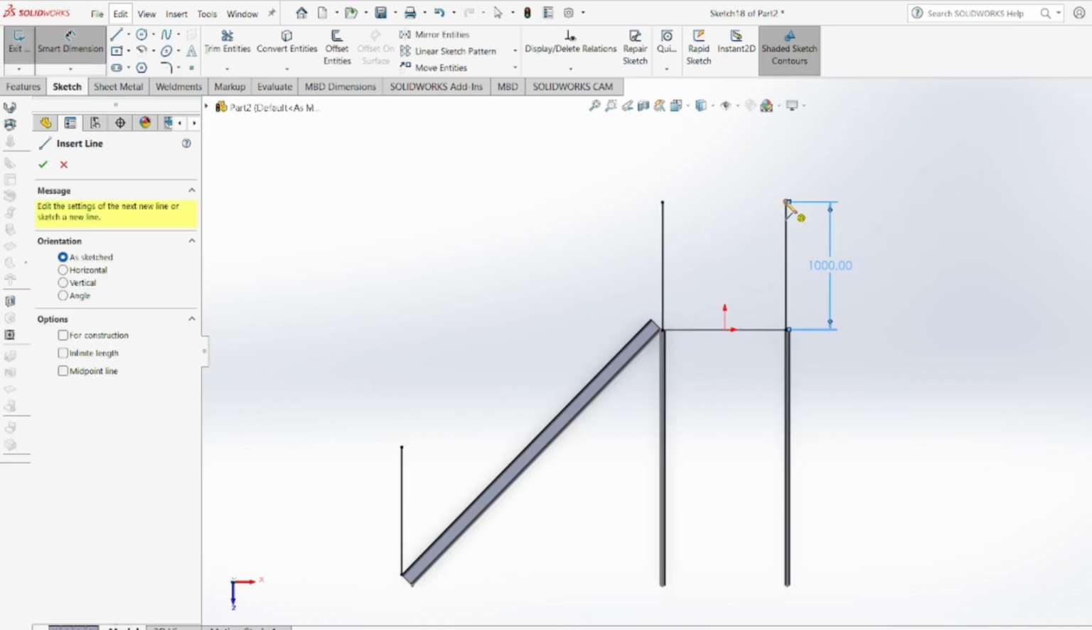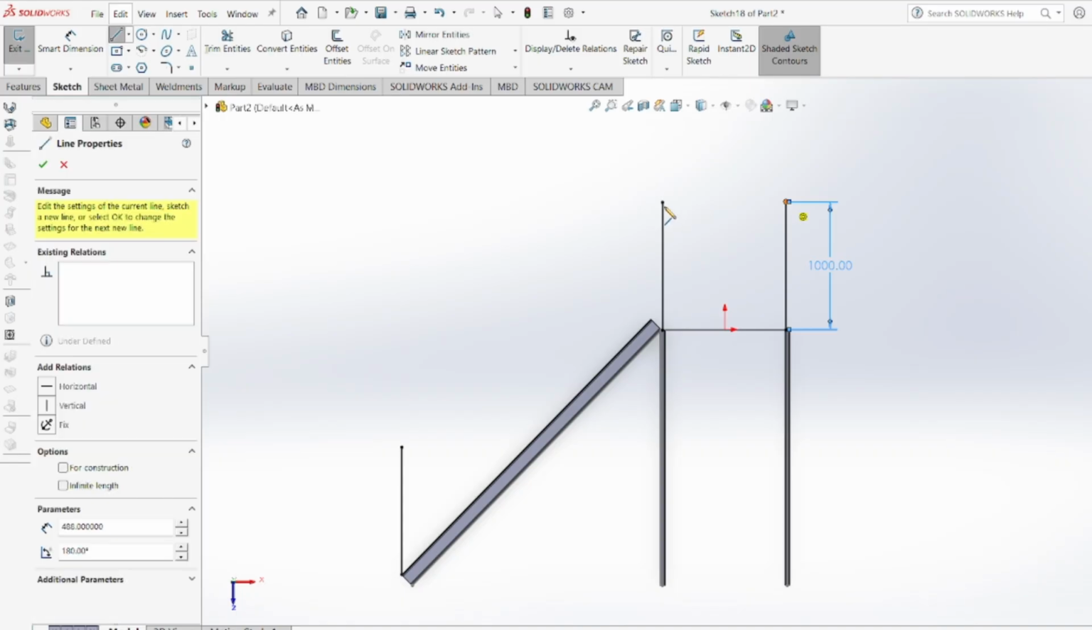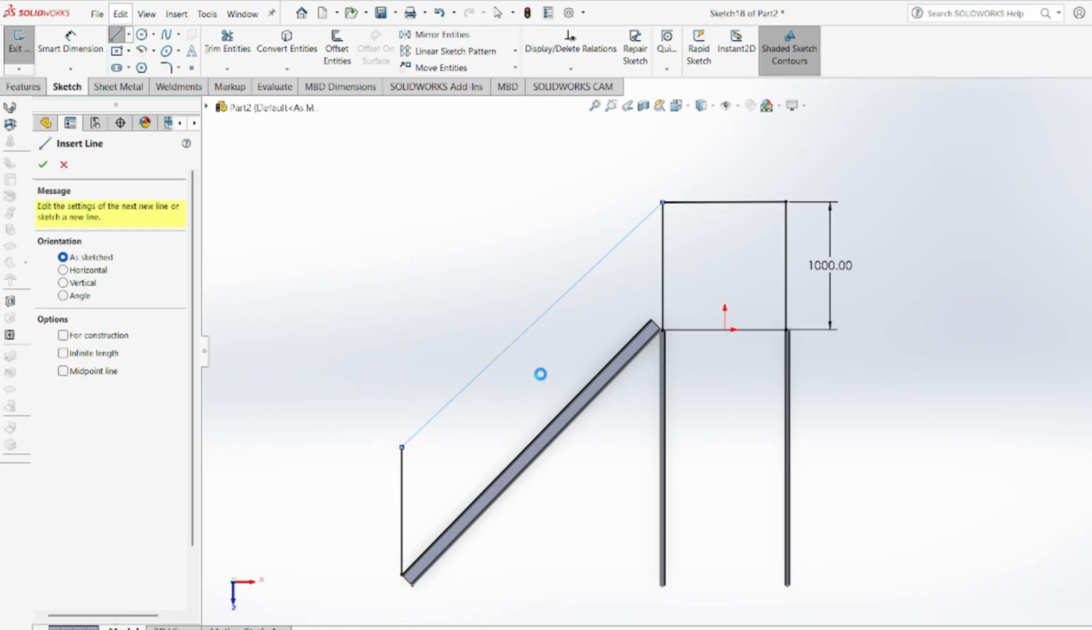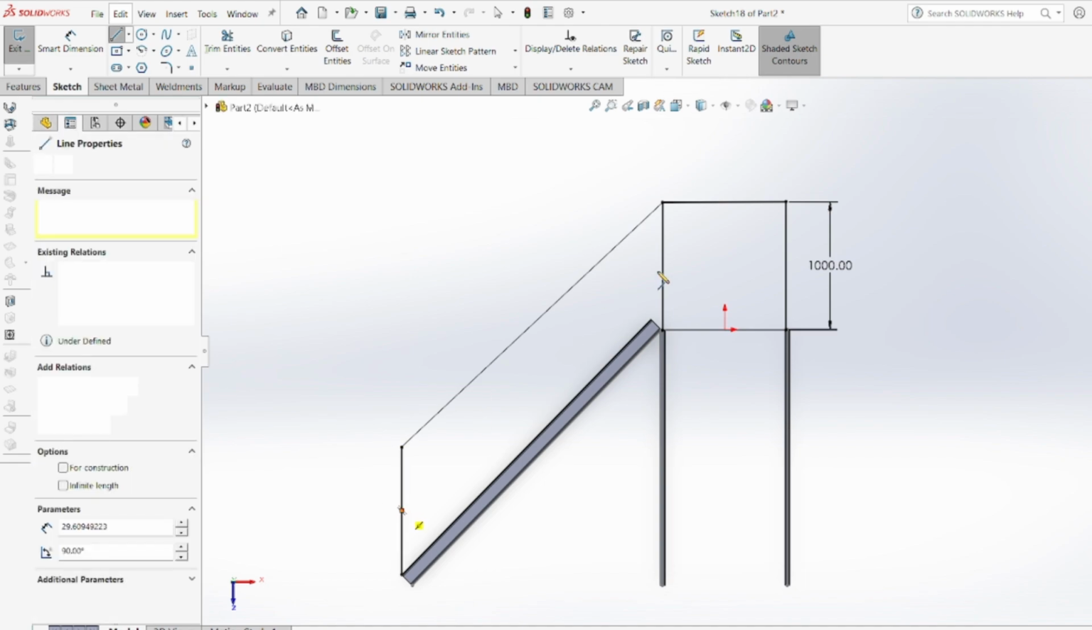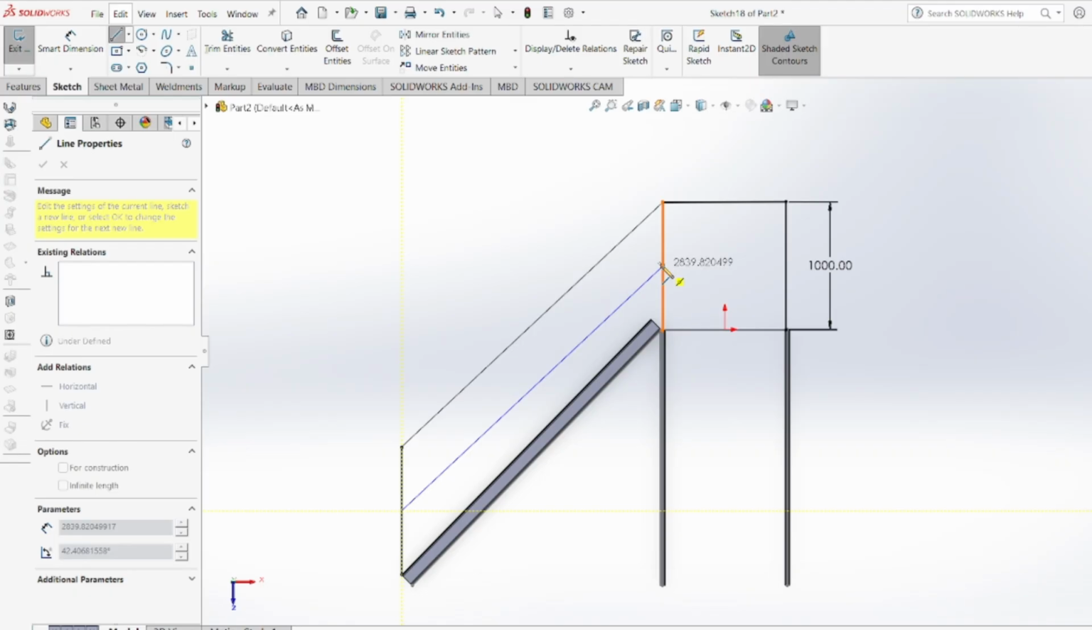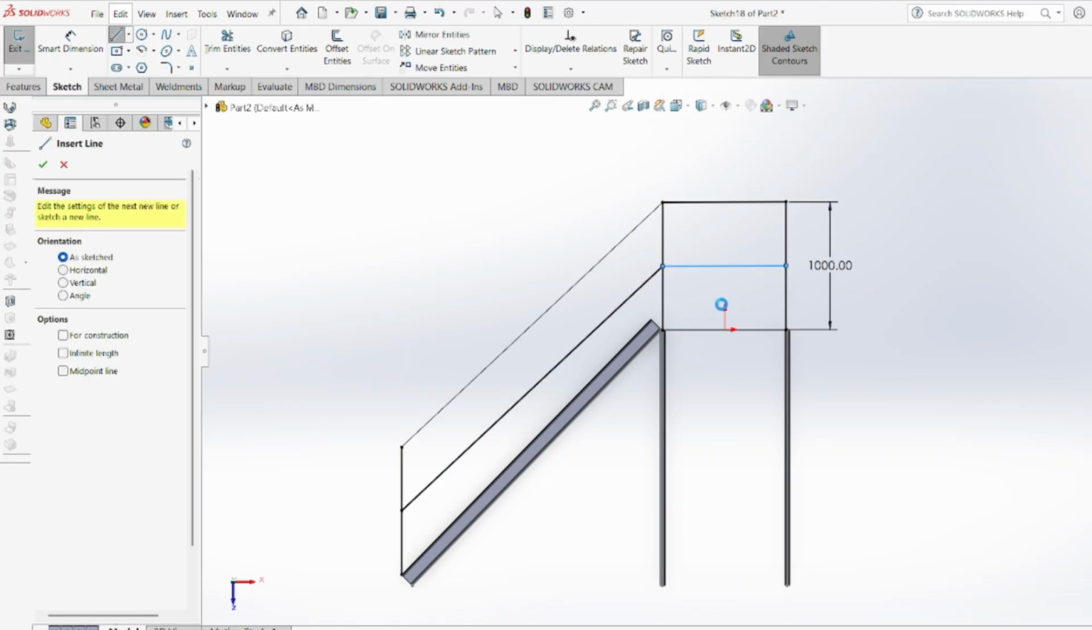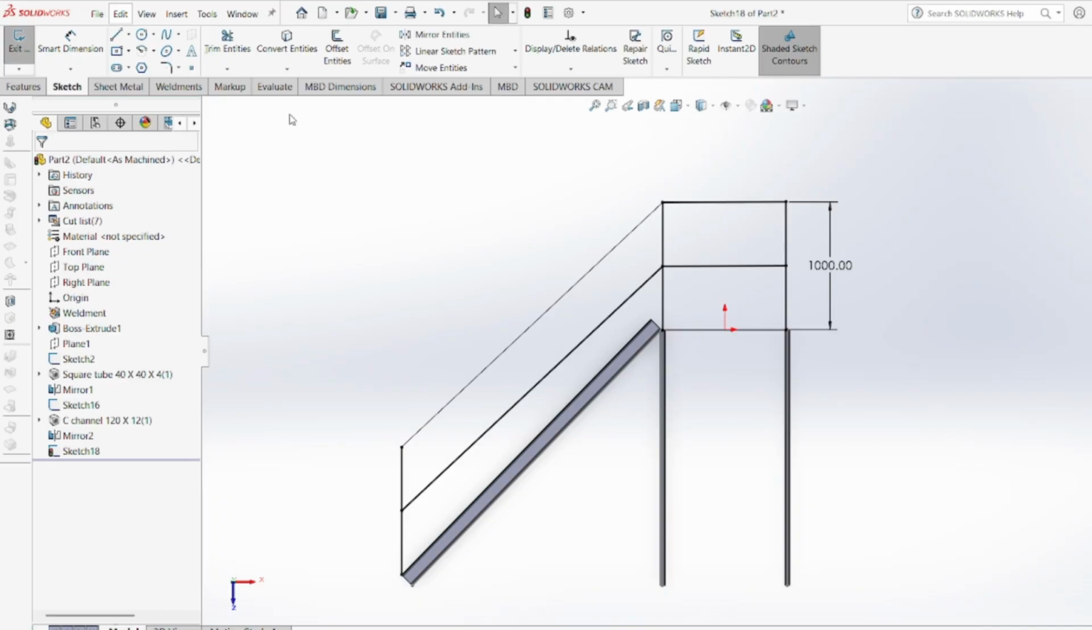Let me add some more lines here to complete my railing. And from here to here, again from the midpoint of this line, let's create some more points for our railings. Okay, now my basic lines for the railing are completed. Let me come out of the sketch tool.